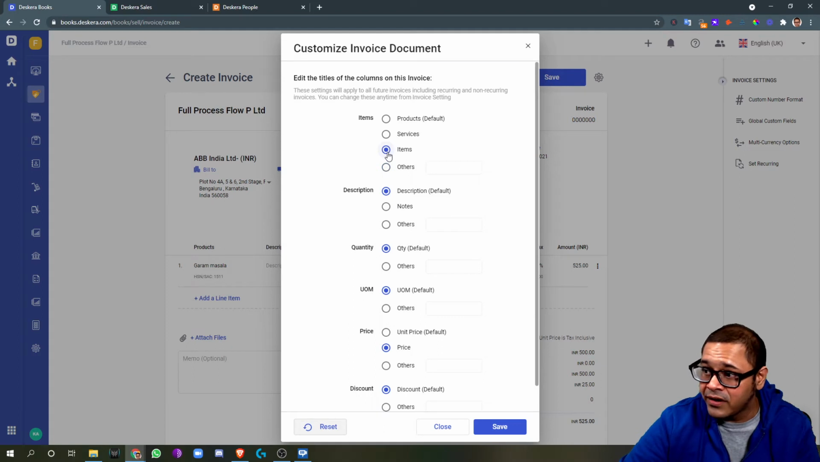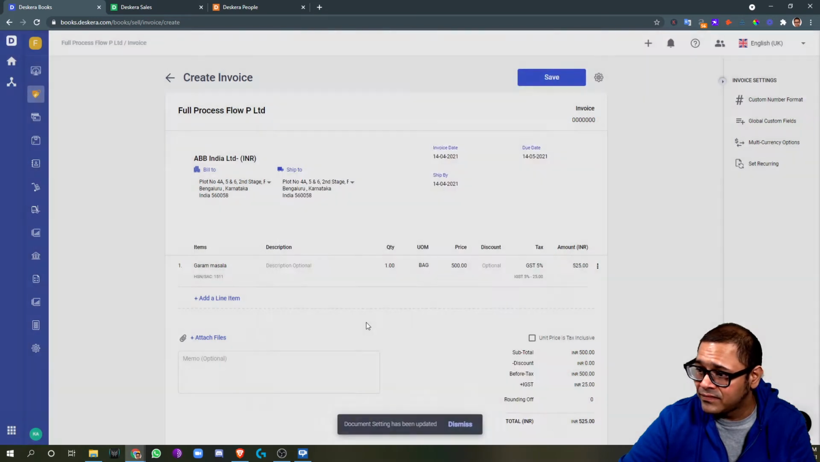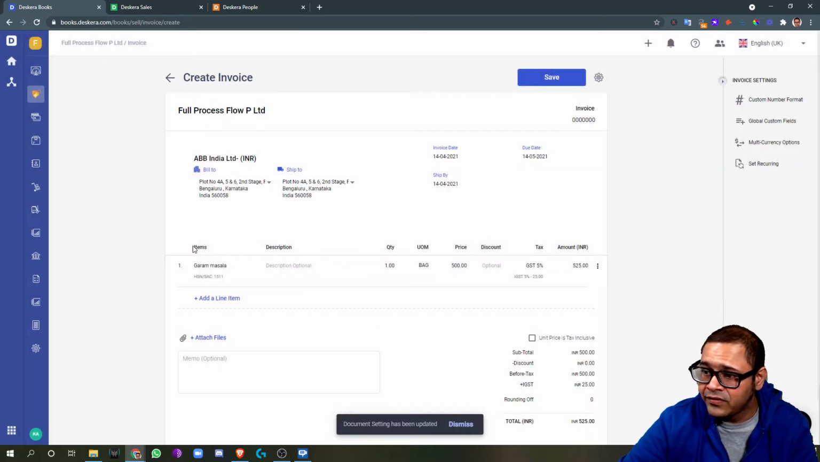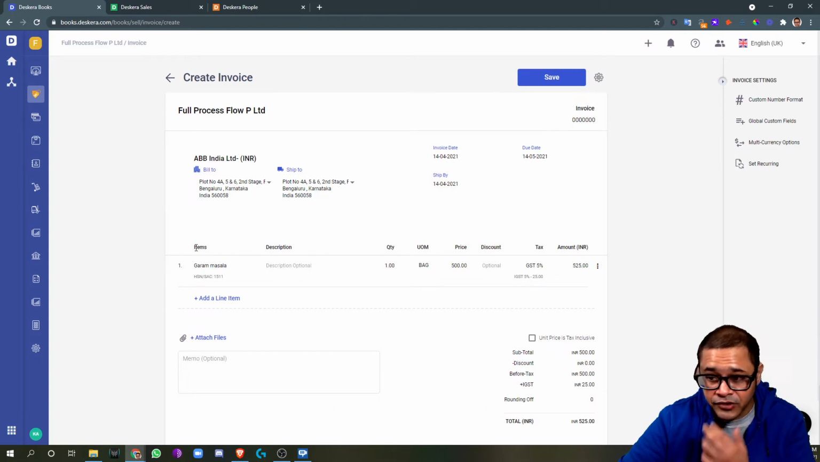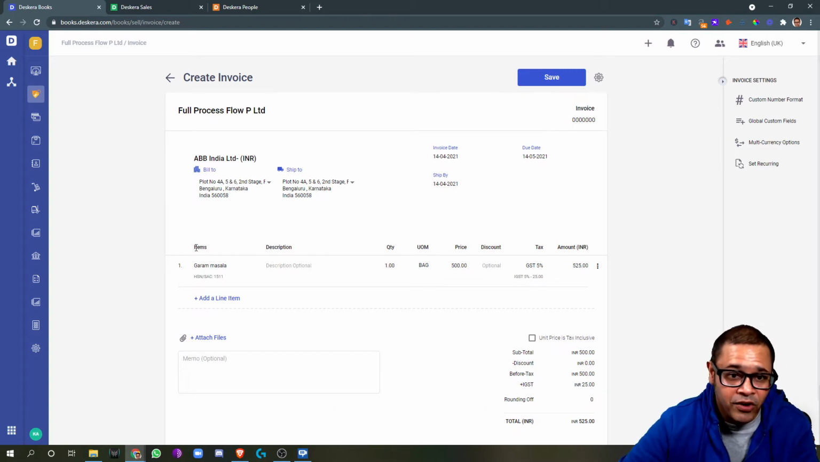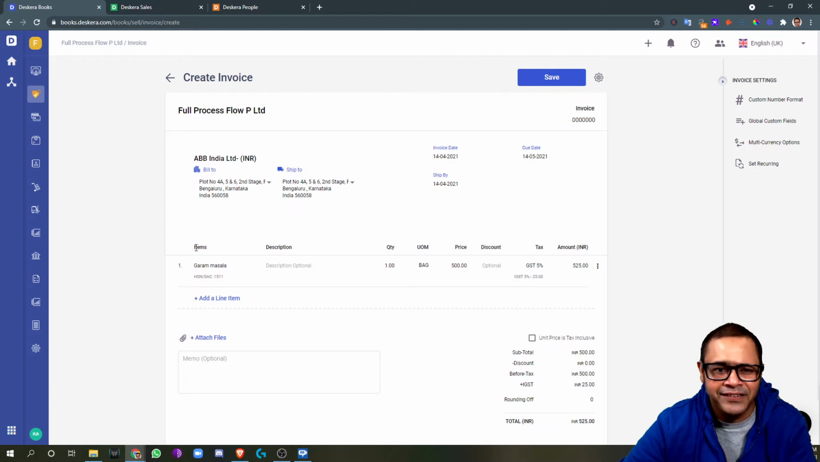Let's do that real quick. Maybe I don't want to use products or services. I want to use items. I'm going to use this and save this. And there you see, this has been updated. So this is completely in your control, very easy, customized for your business. You can change it according to what you sell or what you buy, and completely overhaul this.